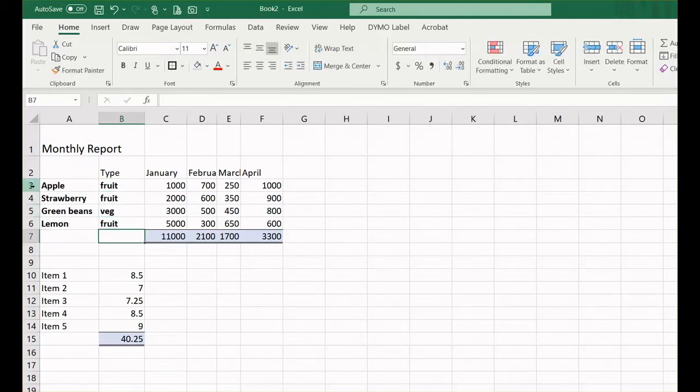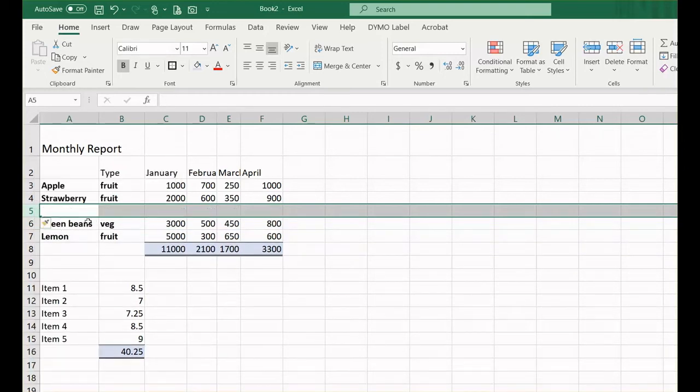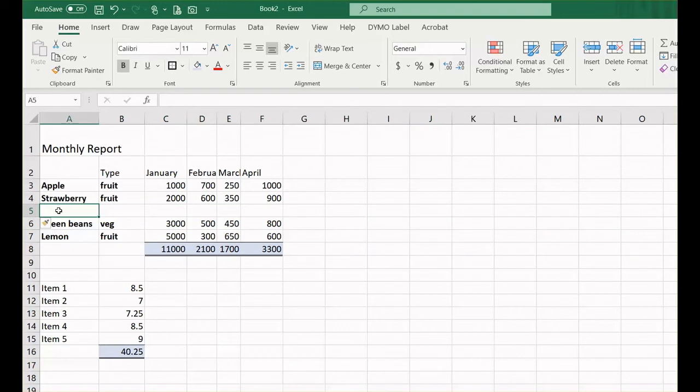If I wanted to include a new row, say in between rows 4 and 5, I can right click on row 5, hit insert, and that has just inserted a brand new row. Now there are other ways you can do it from the home ribbon, and I'm just going to fill this in with something so it looks more complete.